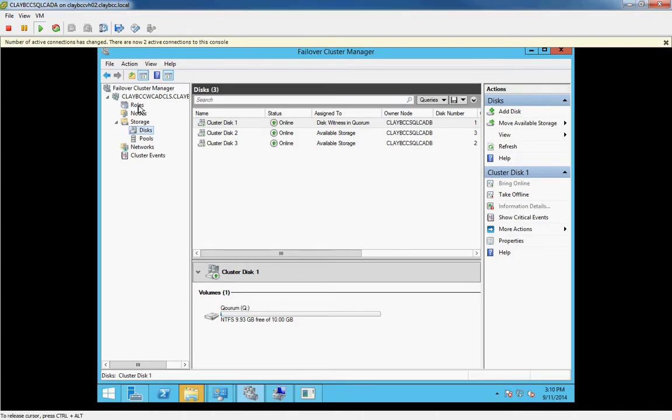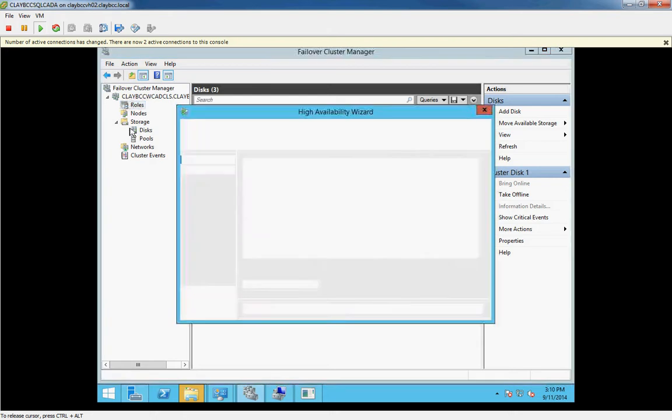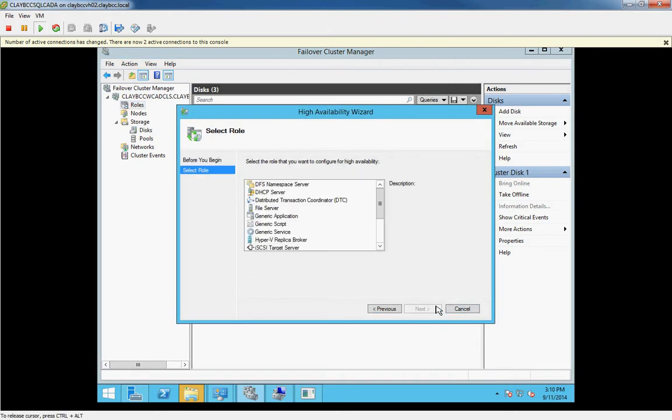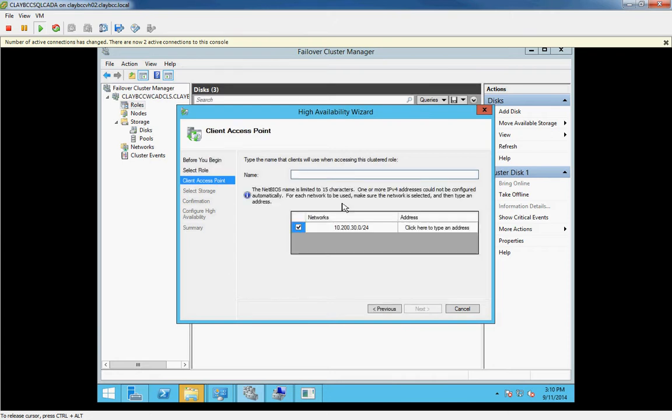Alright, now we're going to add a role. We need to configure a role. So we're going to go to Next, Distributed Transaction Coordinator, Next. The IP is going to be 62, CAD DTC, next. Let's validate my settings.